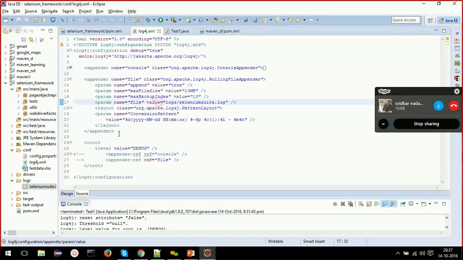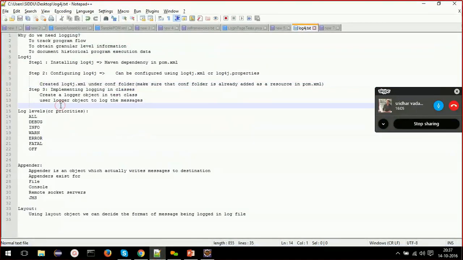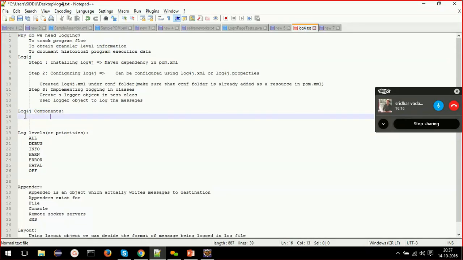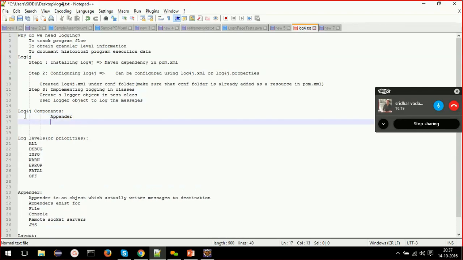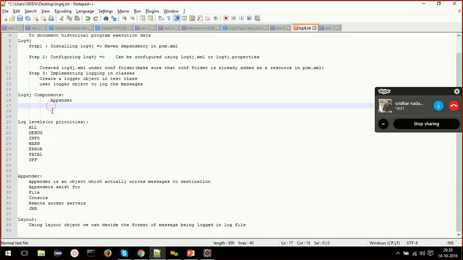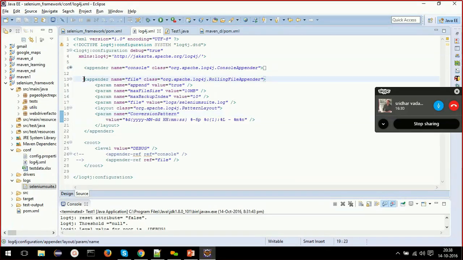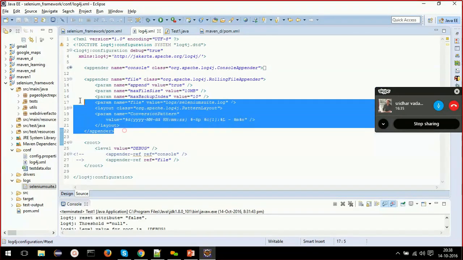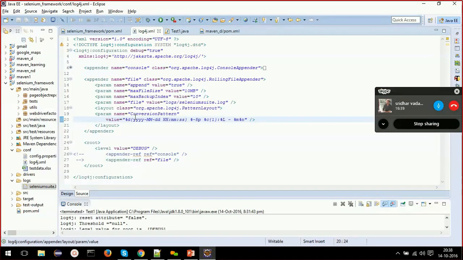So first of all, what is an appender? Log4j can be divided into these things, or log4j components: appender and layout. So the appender has the configuration on where to log our log messages. Somewhere we need to log our log messages.